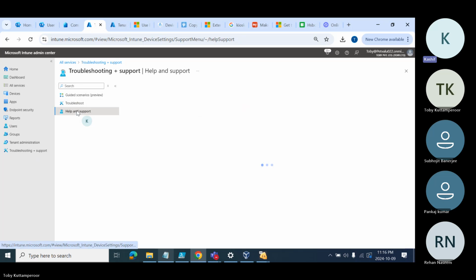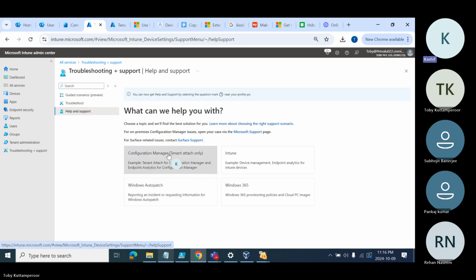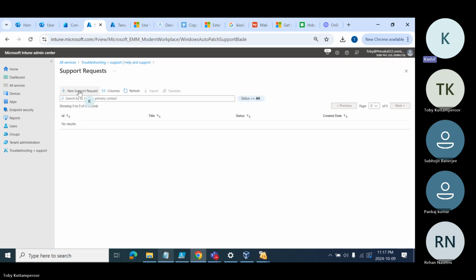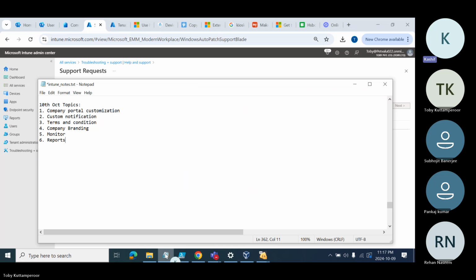Now then you have help and support. This is the place where you can raise a case with Microsoft. Suppose Intune has some issues, or Windows autopatch has some issues, or Windows 365 has some issues. What you can do is raise a case to Microsoft. For example, Windows autopatch. So here you can click on new support request and raise a case with Microsoft. Understood? Clear? Yes.